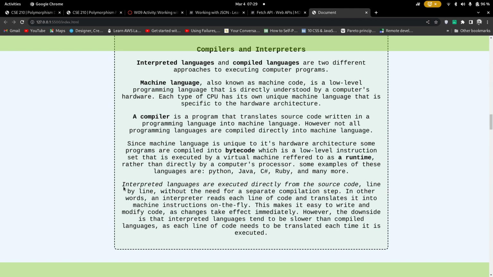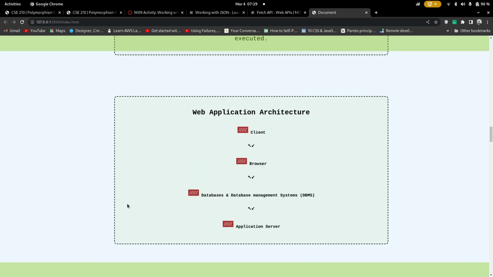So let's continue. Now we're reaching web application architecture, so how everything is stacked. A stack is putting something on top of the other. So how these languages are stacked together is called full stack development. The web application architecture is the stack of the web, or in general, how it looks.